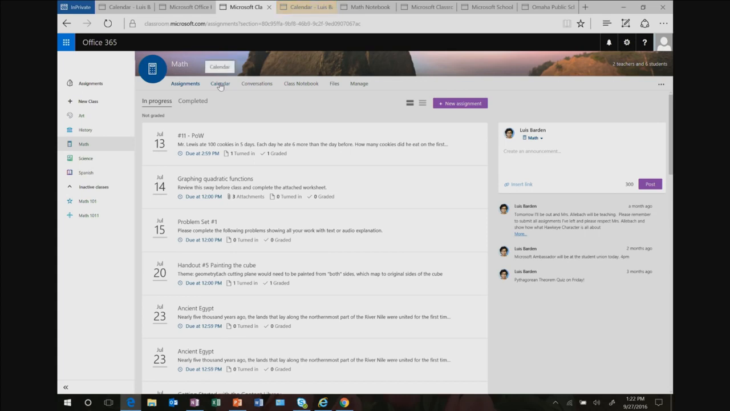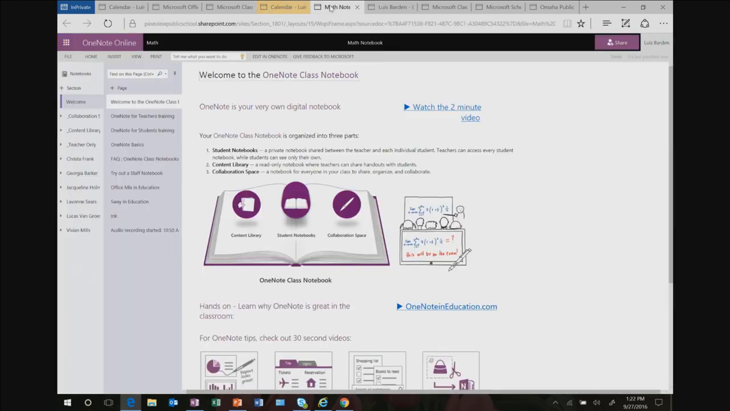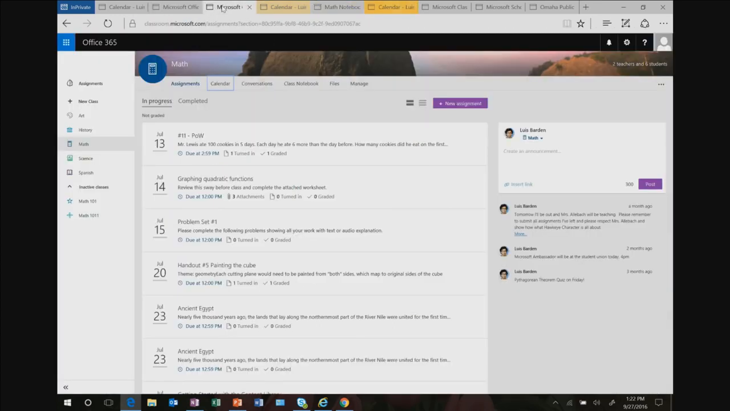I also have a calendar in here, which is just the Outlook Web Access calendar. I also have a class notebook, which is automatically created by the group. And I'm not going to go into detail on class notebooks, but the idea is that class notebook is also tied in and linked right into my group. And so that's a quick tour, but I want to make sure we have time for questions. That's a quick tour of how Microsoft Classroom works.